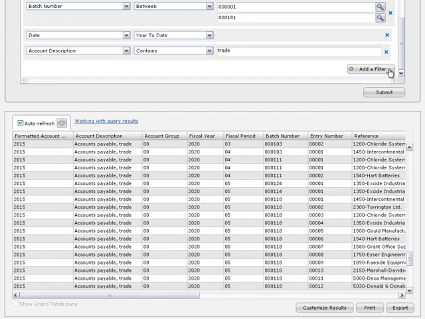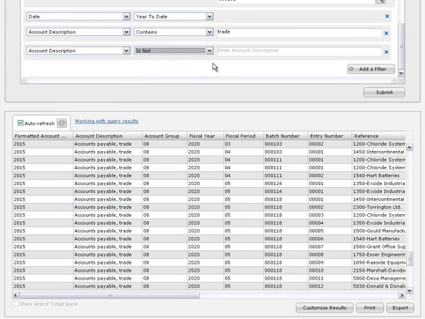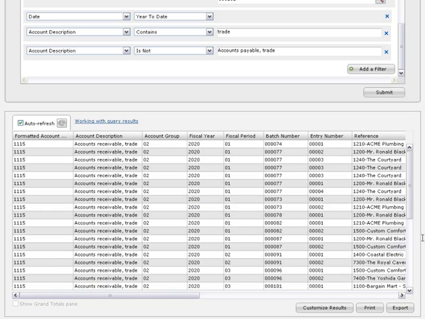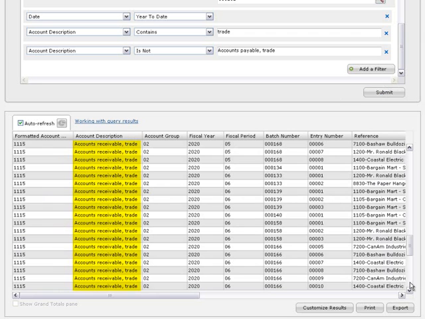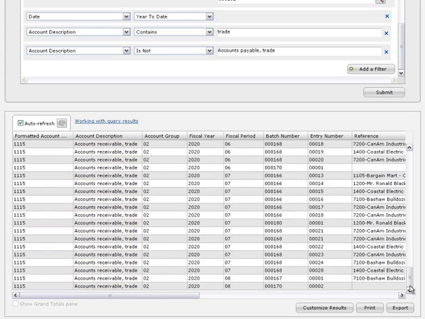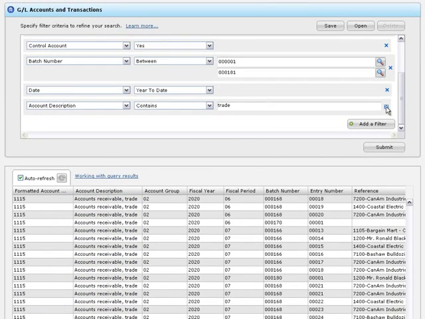You can then add a second filter for account description to exclude the accounts payable trade control account. After you click Submit, you'll only see records from the accounts receivable trade control account. At any time, you can easily remove filters to expand the scope of your query.